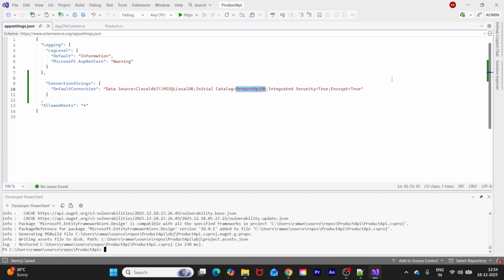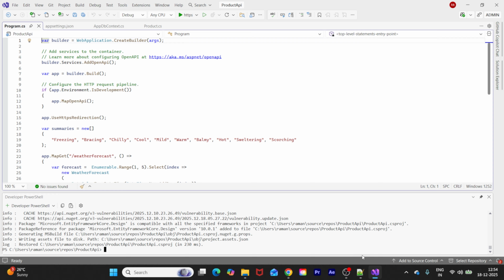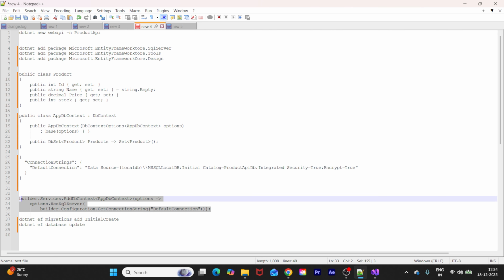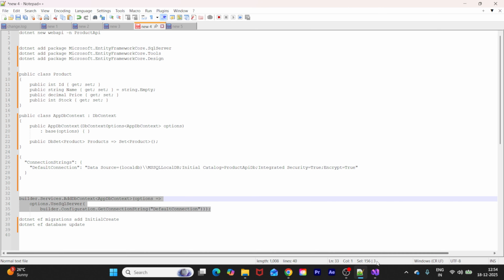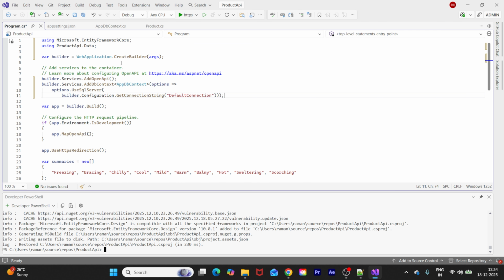Now in the program.cs I need to configure, right? For this I already have the code. This is the one. I added this. So now you can add controllers here also.